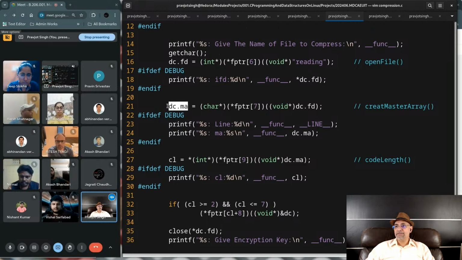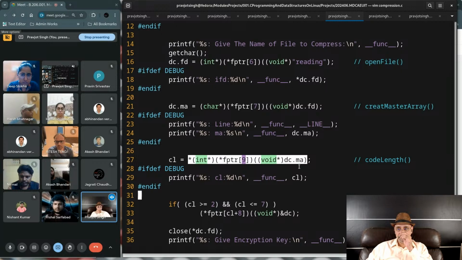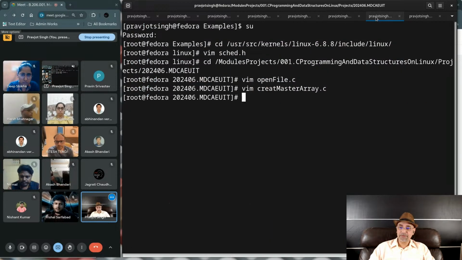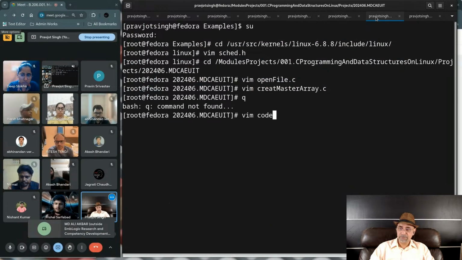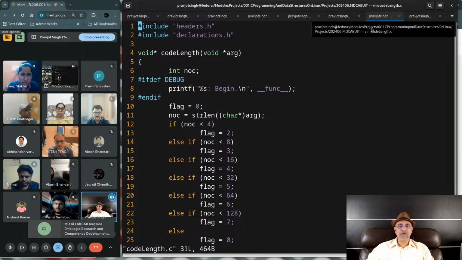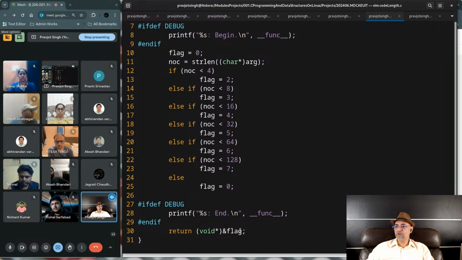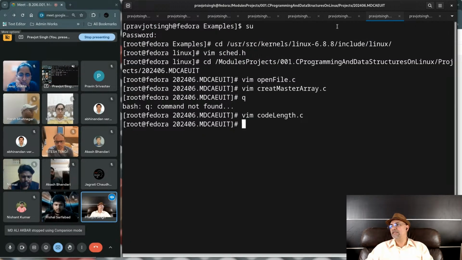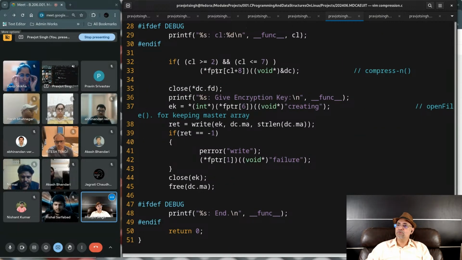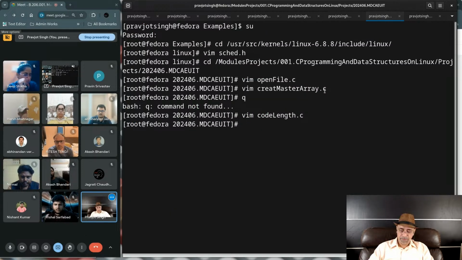in this master array. Then depending on the size of master array, you find the code length. We implemented the code length function also earlier. The code length function is here. You return the code length, whatever code length you had. 2, 3, 4, 5, 6, 7 are the options. And depending on the code length, you call the appropriate compression function. Compress 4 we have implemented.